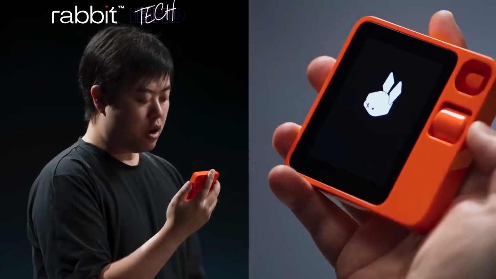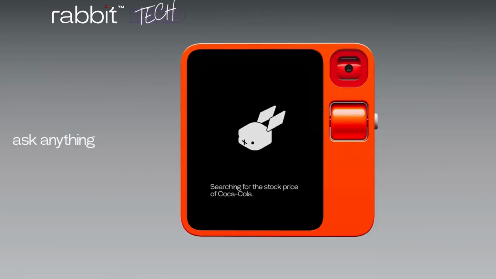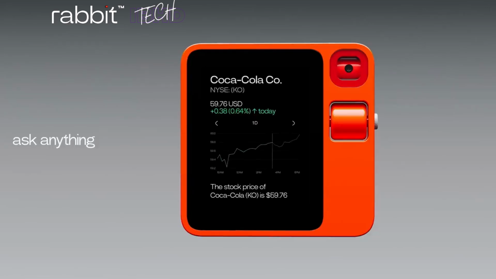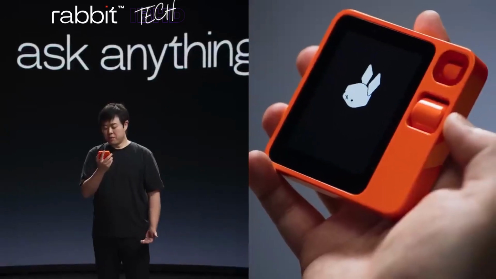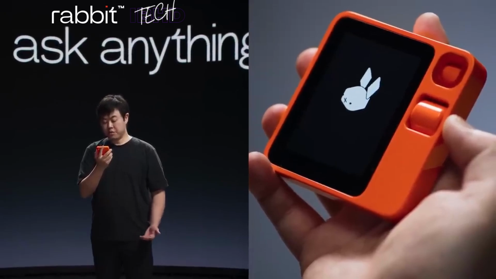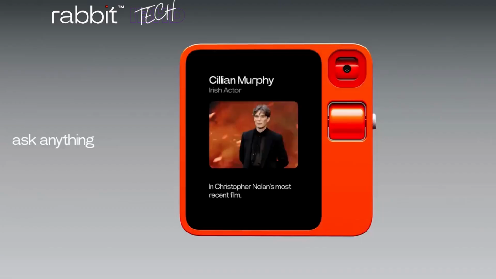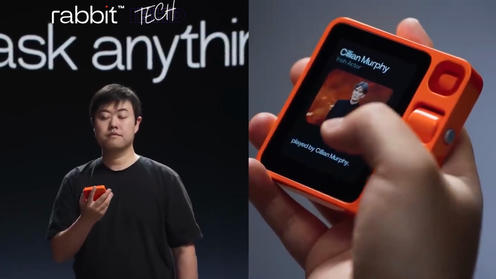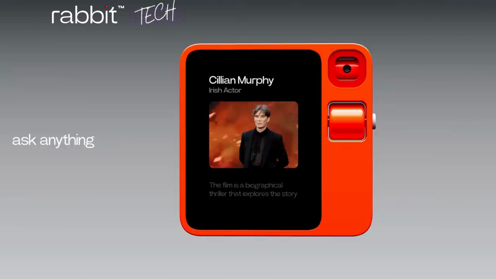What's the stock price of Coca-Cola? Searching for the stock price of Coca-Cola. The stock price of Coca-Cola, KO, is $59.76. Who played the role Oppenheimer in Christopher Nolan's latest movies? In Christopher Nolan's most recent film, Oppenheimer, the role of J. Robert Oppenheimer is played by Cillian Murphy. The film is a biographical thriller that explores the story of American scientist J. Robert Oppenheimer and his involvement in the development of the atomic bomb.